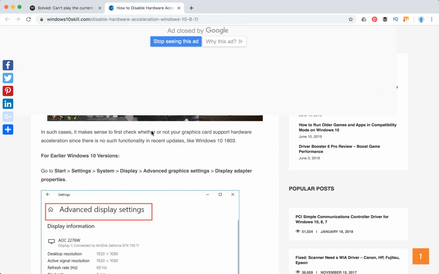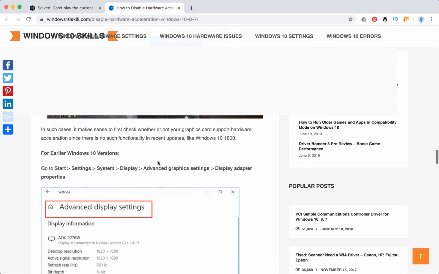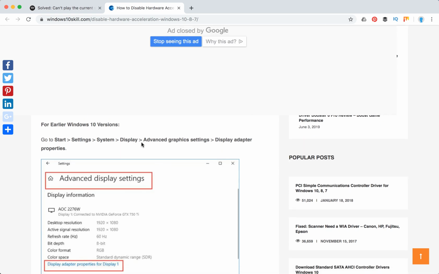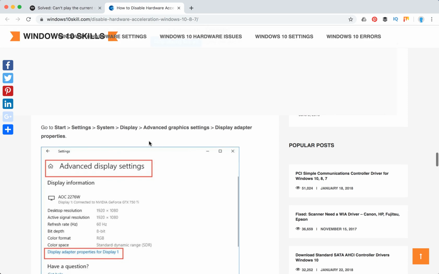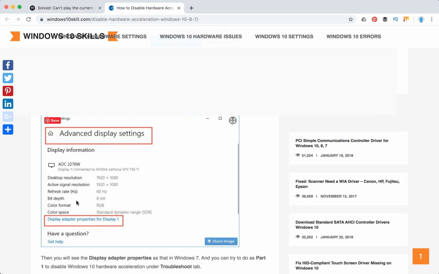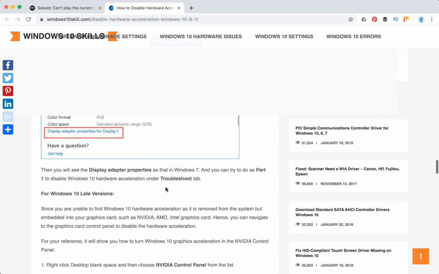I found this other article. If you have an early Windows 10 version, you need to go to Start, Settings, System, Display, Advanced Graphic Settings, and then Display Adapter Properties. It's marked here. And then you will need to go to the Troubleshoot tab, and you just need to disable hardware acceleration there. You just need to go to the left and disable it.